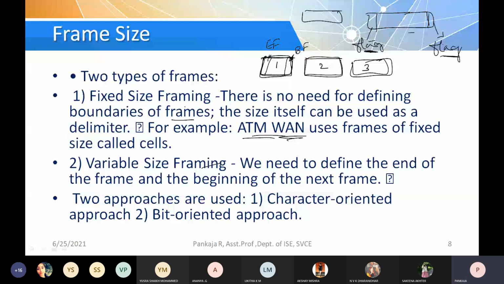In this case there is no problem, because we know the size of the frame is fixed. Once it starts transmitting, if it is 2 bytes of information, that indicates the end of the frame. Whatever data comes next indicates the second frame, and so on. So in the case of fixed size, it does not require adding any boundaries or delimiters to the frame.